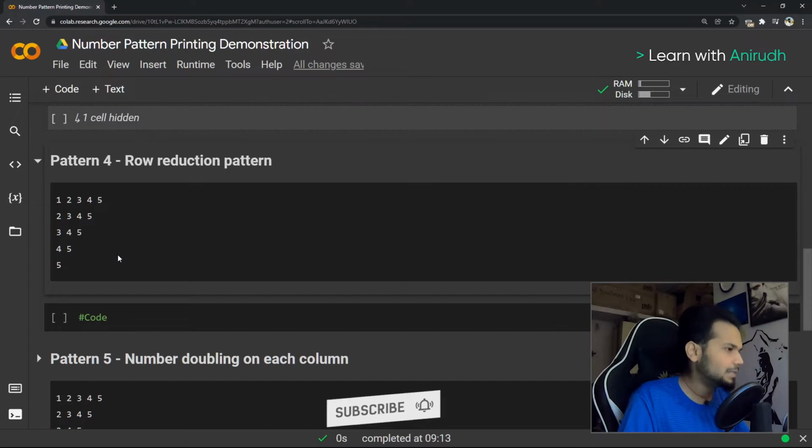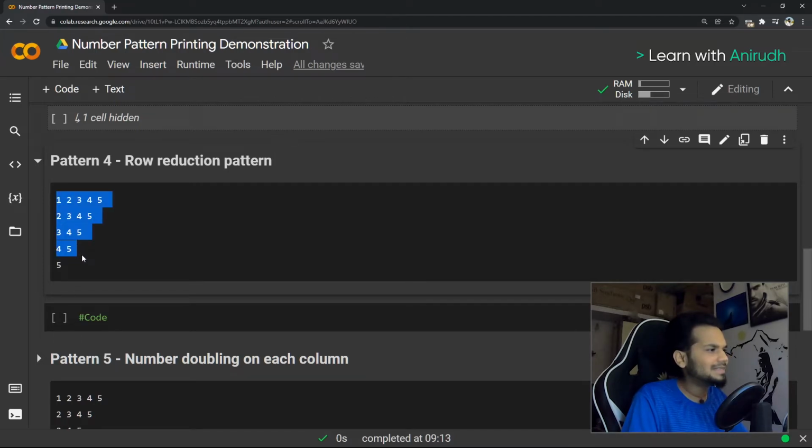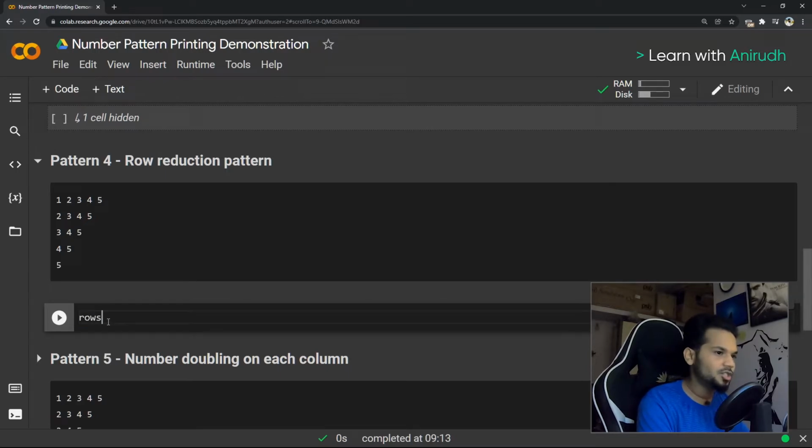Pattern number 4 looks interesting. It's called the row reduction pattern. Basically, as you can see, all the way from the first element to the last element, we are not increasing the loop right now. We are doing what? We're decreasing the loop. Now, you can already guess at this point of time that there should be a very, very simple program. So how many rows do we have here, ladies and gentlemen? 1, 2, 3, 4, 5. Okay, so we have 5 rows. Let me just set the parameter to rows equal to 5.